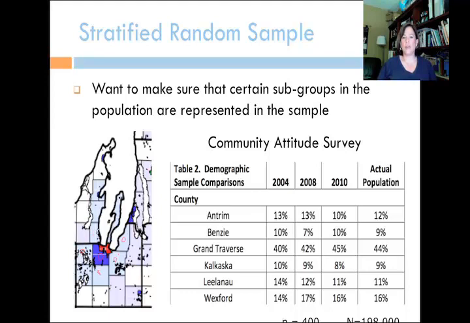So in order to do that, we had to know the population of those counties, which, as I mentioned, was, if you look down in this corner, 198,000. That was the total population in that 6-county service area. But I only needed a sample of 400 in order to be able to generalize to this 6-county service area.